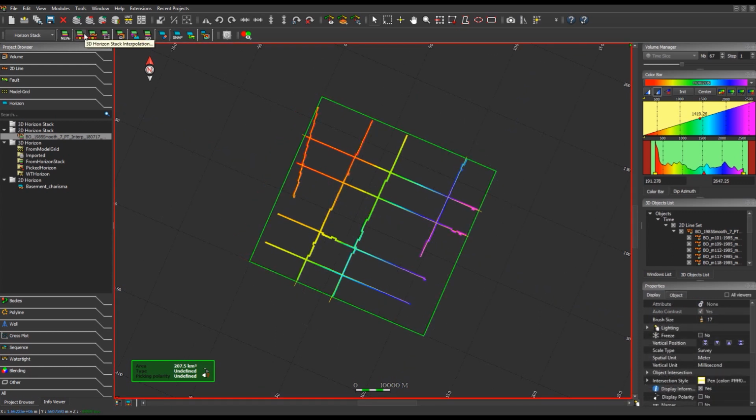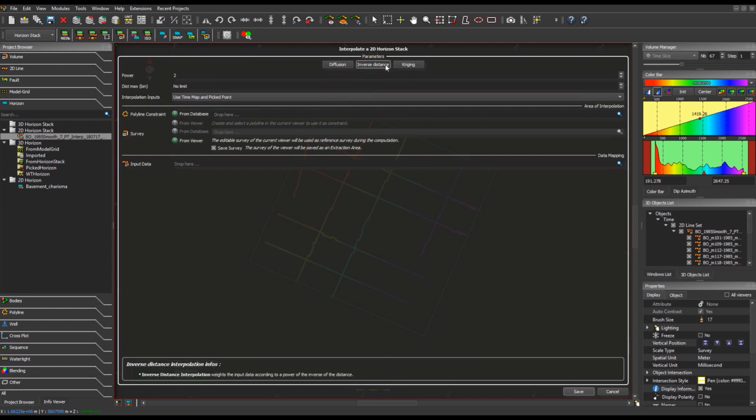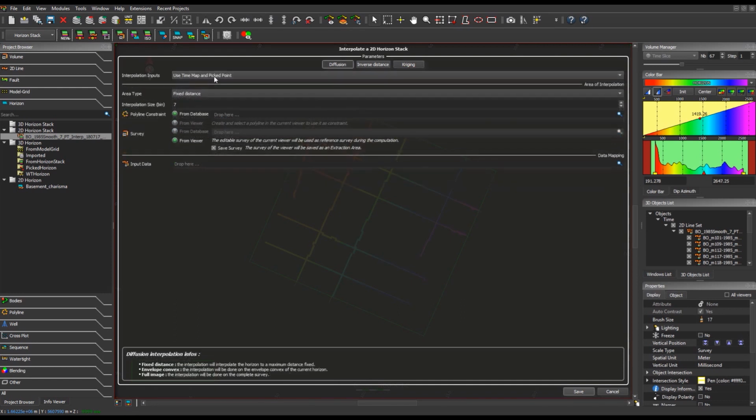From the Horizon Stack module toolbar, click on the 2D Horizon Stack Interpolation button to start the interpolation. Several interpolation methods are available: diffusion, inverse distance, and kriging, with potentially several sub-options. Choose the interpolation input and the area type. Select from the polyline constraint or the survey the limits of the interpolation. Note that the current viewer survey can be saved.